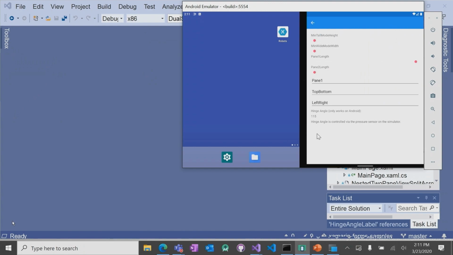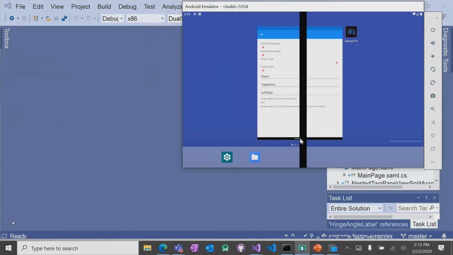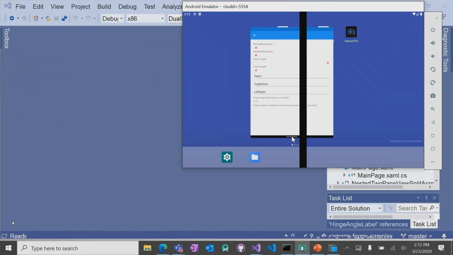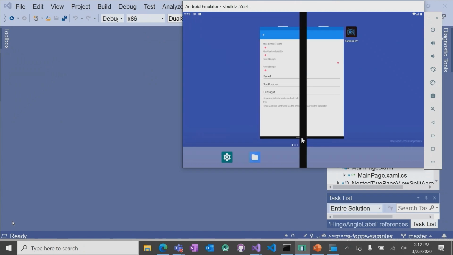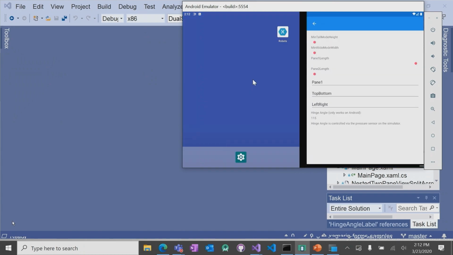If I span, sometimes the mouse makes this tricky. Oops. Oh, there we go. Got it.